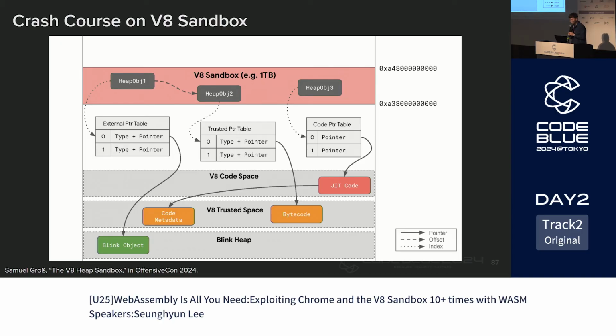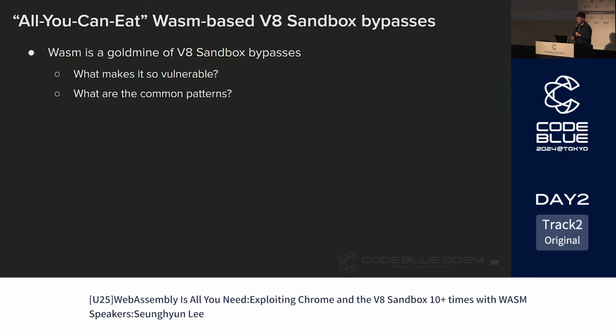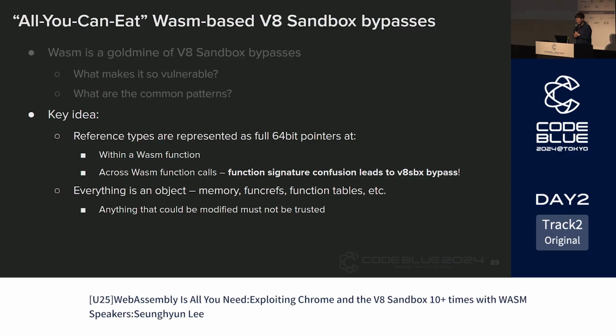The problem is that WebAssembly exposes a lot of these V8 Sandbox bypasses. The reason is that, first, reference types are represented as their full 64-bit pointer, not their truncated 32-bit representations, across WebAssembly function calls. This means that for all the ways that we could call WebAssembly functions, if we have a signature confusion, this immediately leads to a V8 Sandbox bypass.